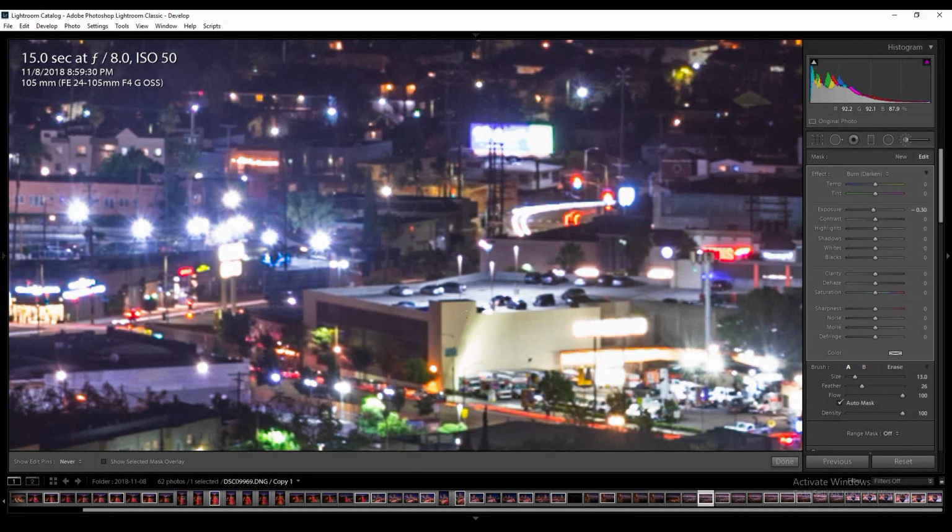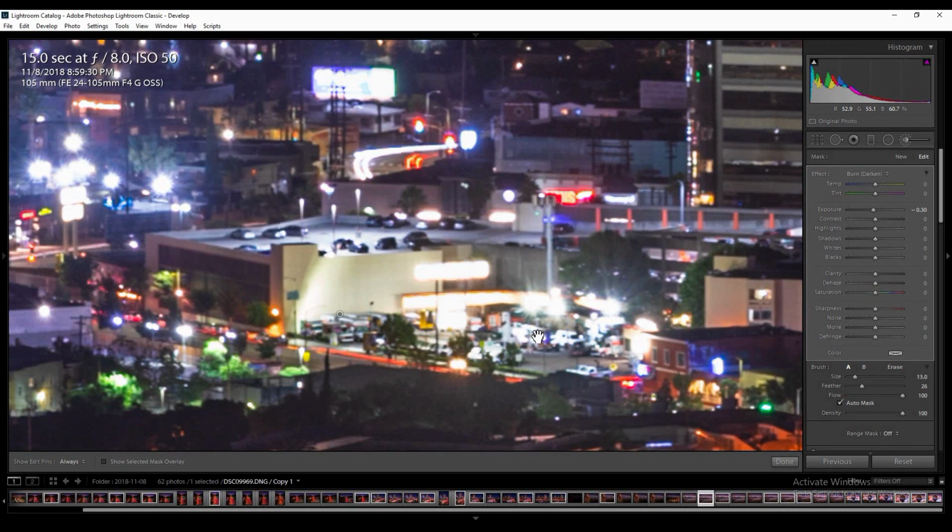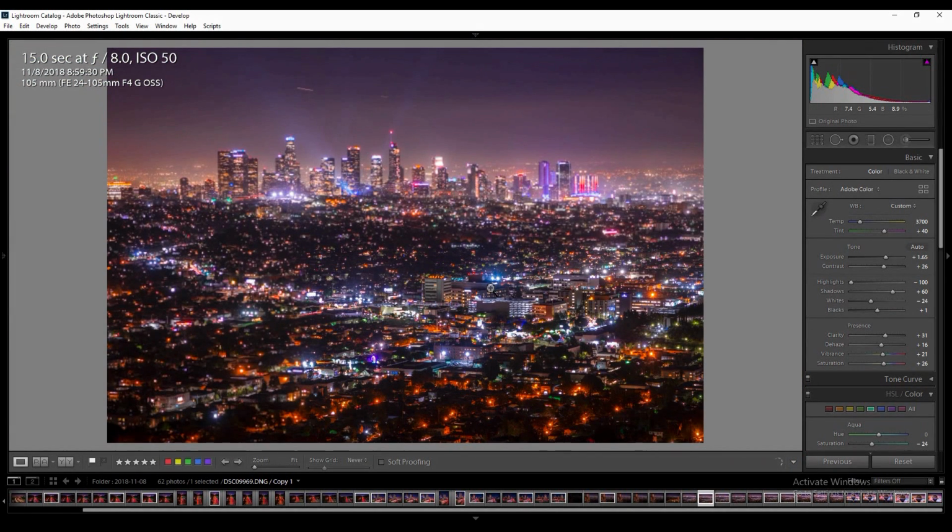Again, this is just all personal preference. You don't have to do any of this, but for me, I do. And bring down the exposure just a little bit more. A little dodge and burn. You don't want it to be too obvious. And that looks pretty good right there.